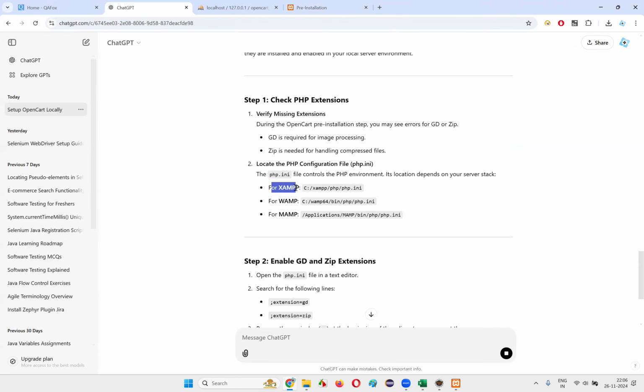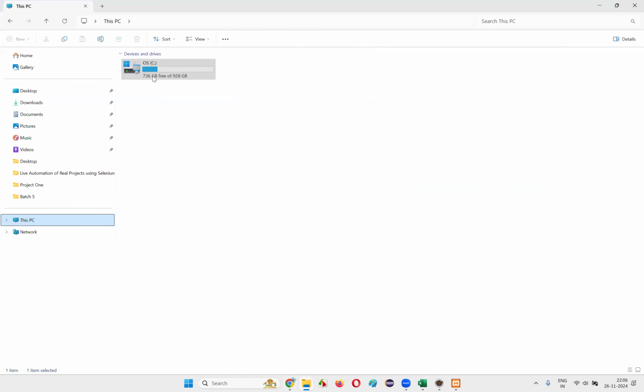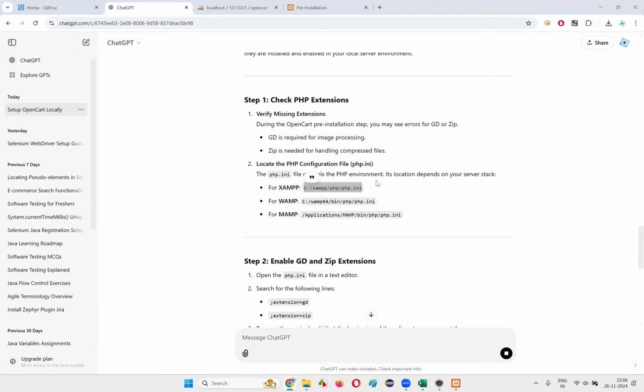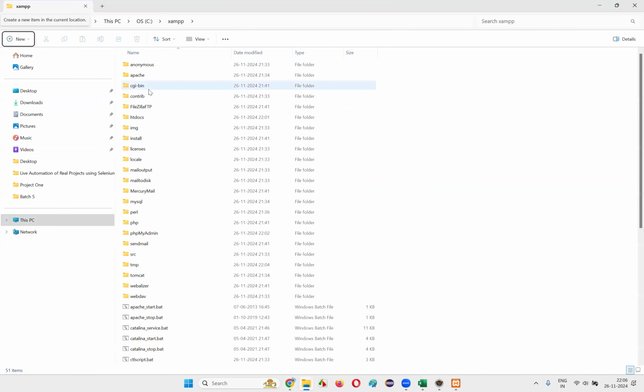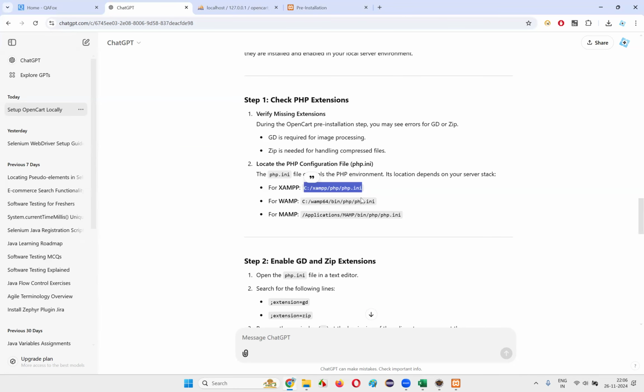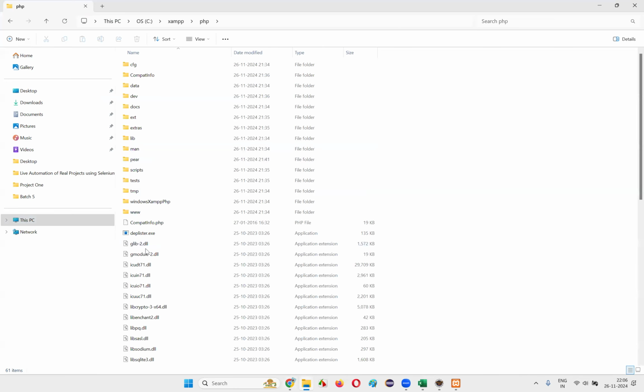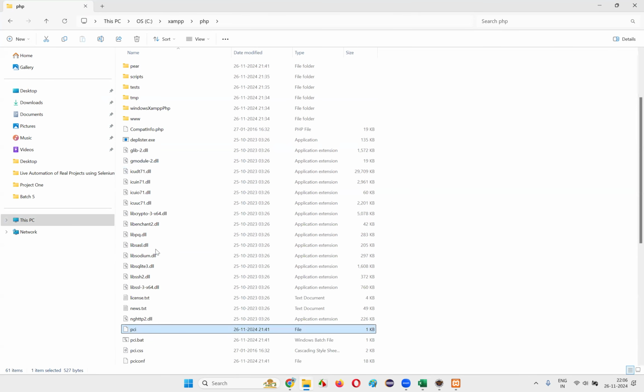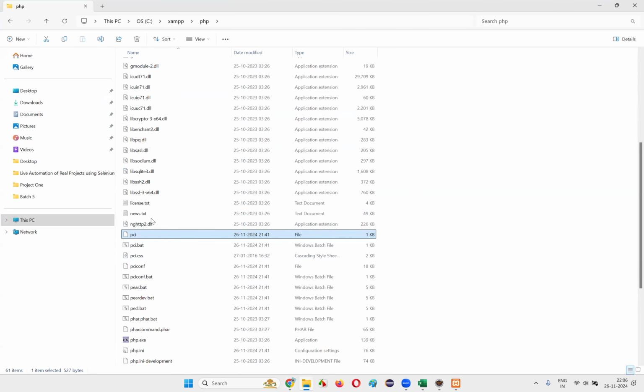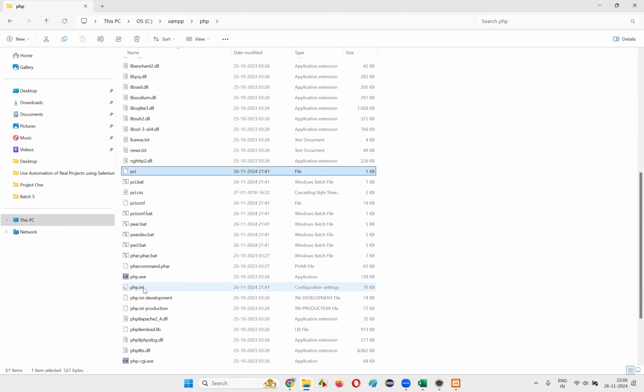If you are using XAMPP, go to C drive, XAMPP folder, in that PHP folder, in that php.ini file. In the XAMPP folder go to the PHP folder. In the PHP folder you will find something known as php.ini file. Let's find php.ini file. Type P, you will get it. Somewhere here you will see php.ini file.